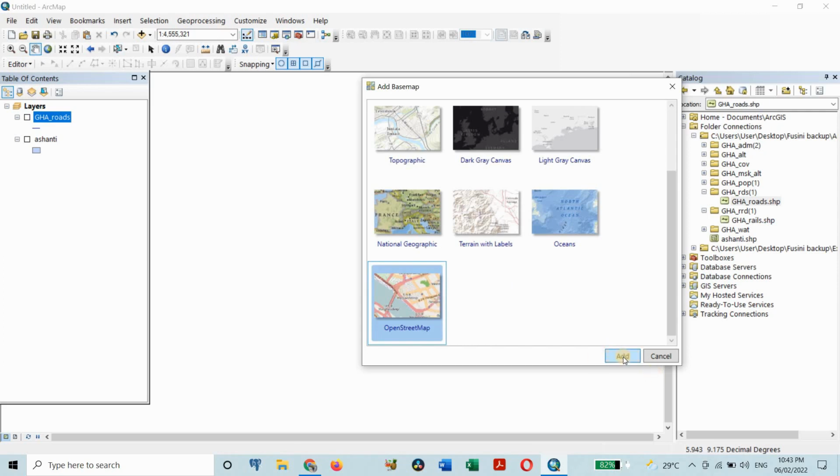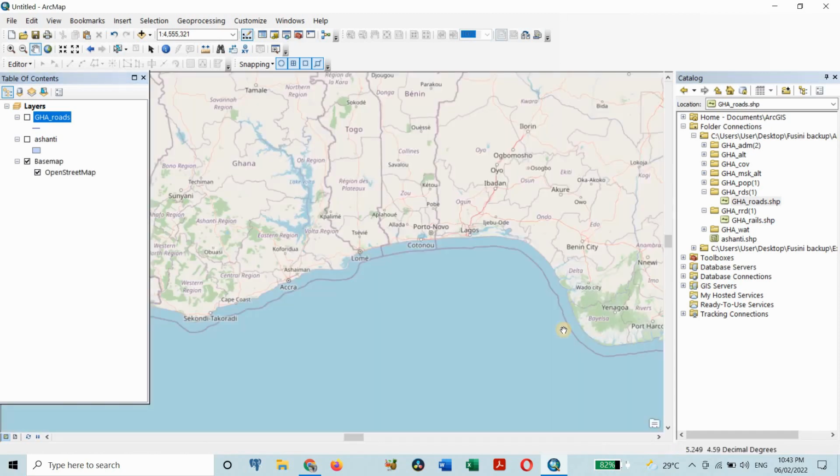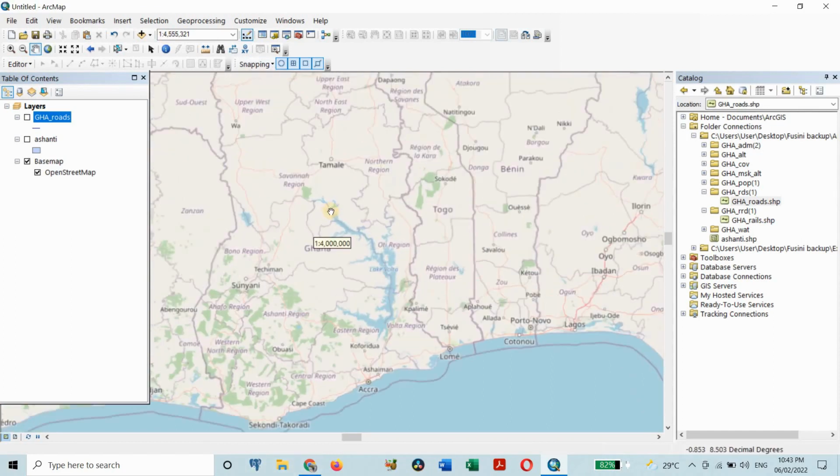So click on it and again click Add. The OpenStreetMap is faster to load on your ArcGIS Desktop because it needs only a little bit of internet connectivity, or if the internet connectivity is not all that high, you can still use it. So the base map has been added.